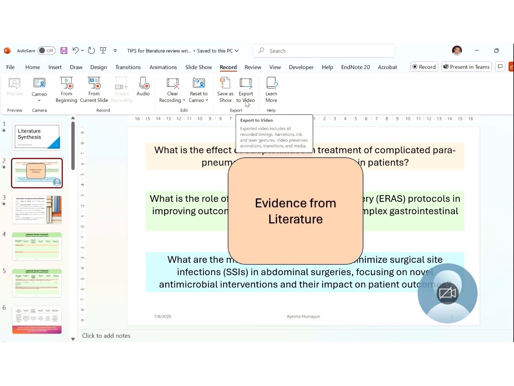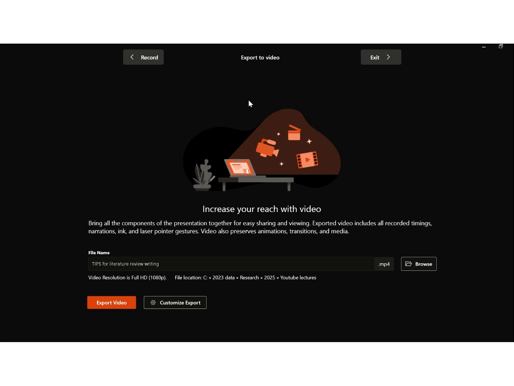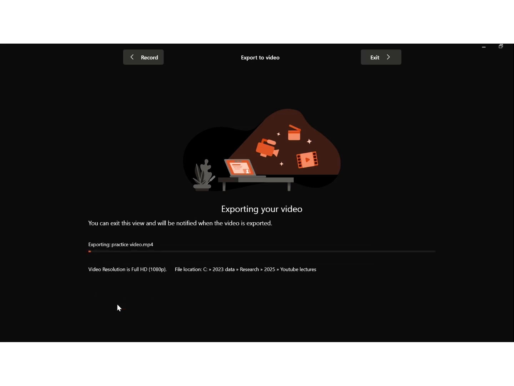If I am interested to export to video, I will just press this button and you can see the name of the file. If you want to change the name, you can change it. Practice slide, this is the practice video. I will just name it like that. Okay, I can change the place where I'm going to place this video. I can browse it from the files and then identify the location, and then I will export the video. Once I export, the video will be saved with this name in a specific folder.